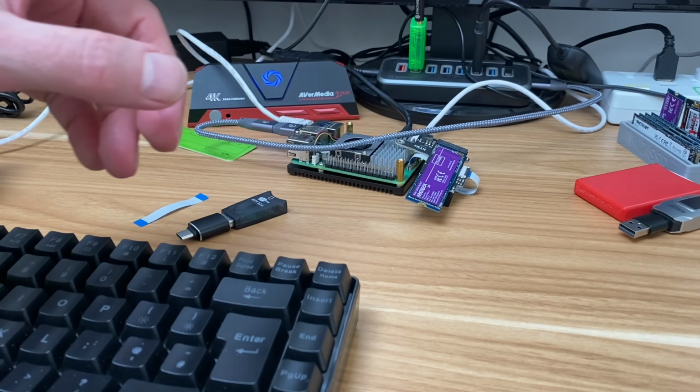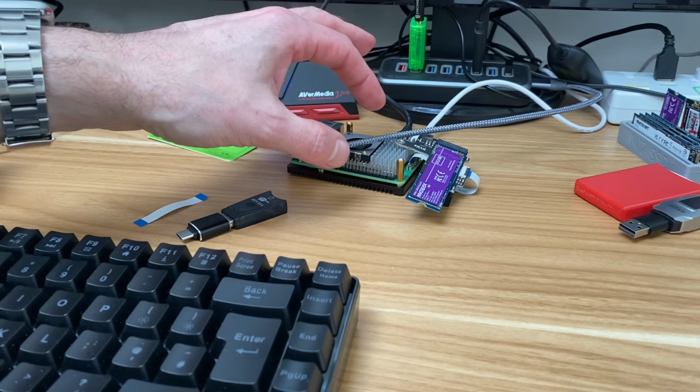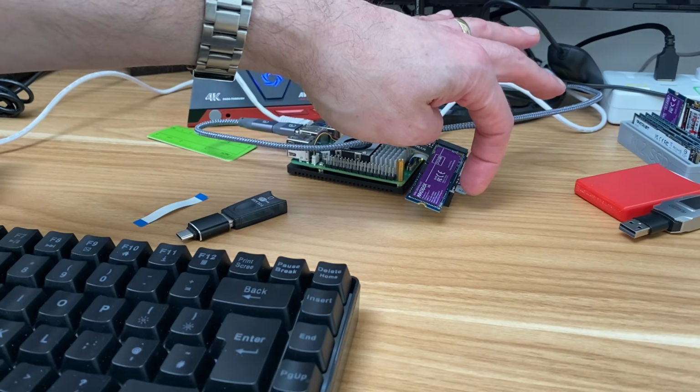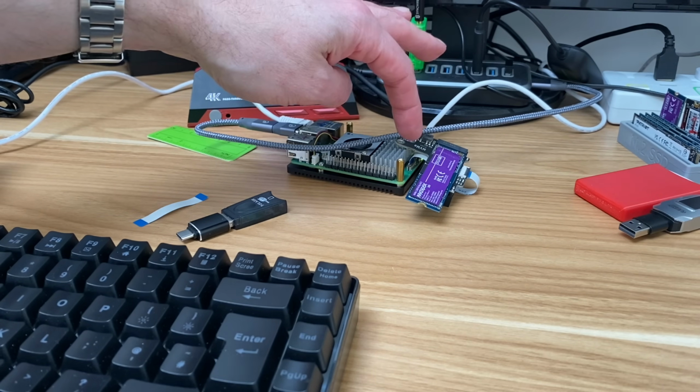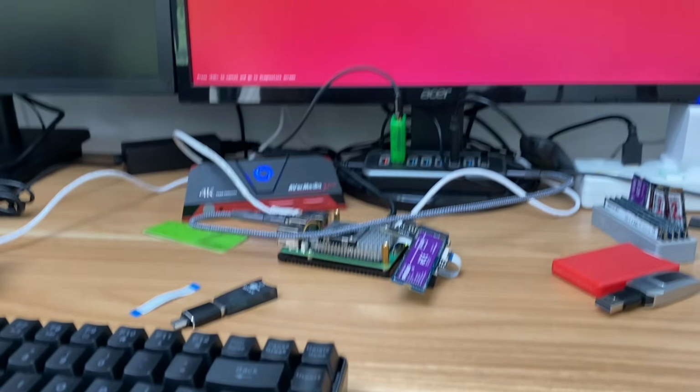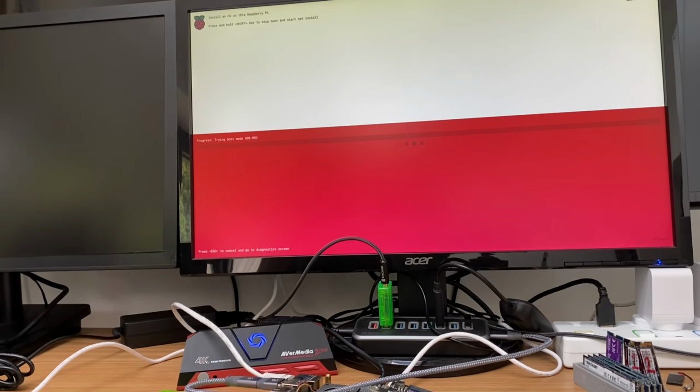Then I thought to myself, what happens if you try and plug these in without the GPIOs connected? So you can see the GPIOs are down here. So it's only the PCIe cable. Well, in the case of this one, it doesn't boot.